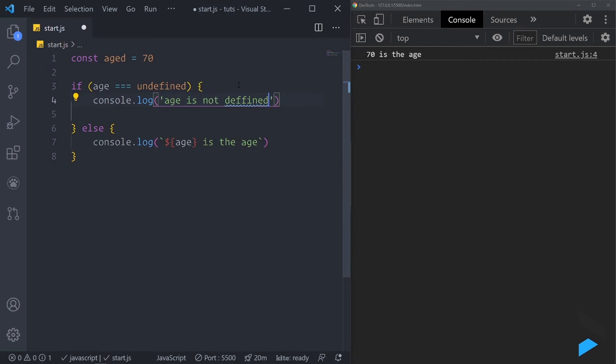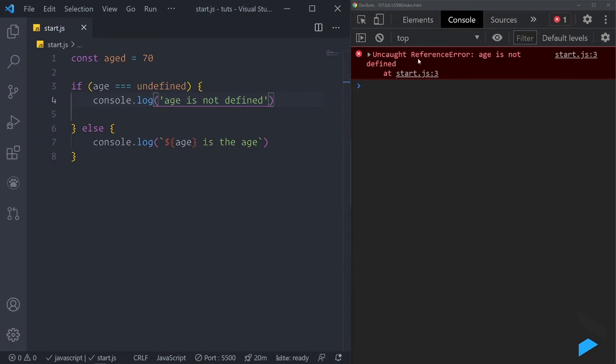Let's check if it works. Yeah, age is undefined. It's not defined. We are still getting this error. Let's try to say it's not. We are still getting the same error, but I think you do understand what I'm trying to say in our comparison. I think we can go a little bit further with our comparison.